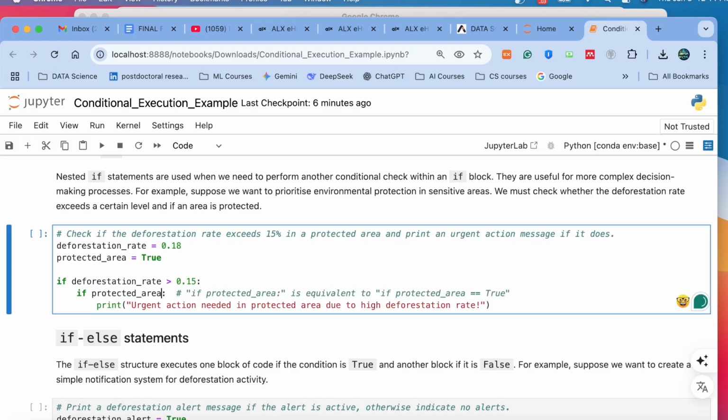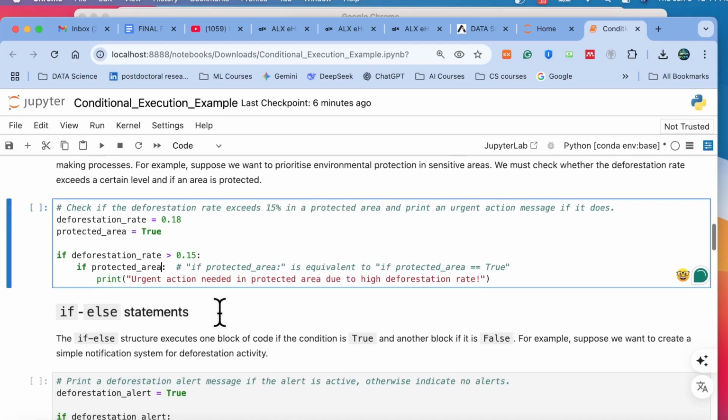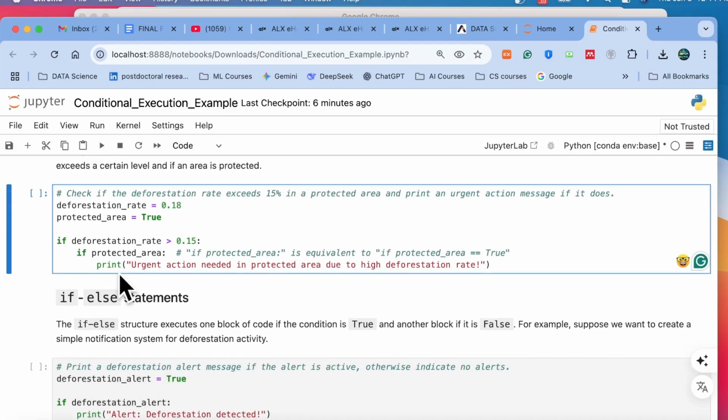Okay, so print, Python understands this one, right? Then if this print is in if protected area and deforestation is greater than 15, yes, it's true. It's also true. Print urgent action needed in protected area due to high deforestation rate. It was a protected area already, but still there is a high deforestation rate. So it needs an urgent action, that's why.